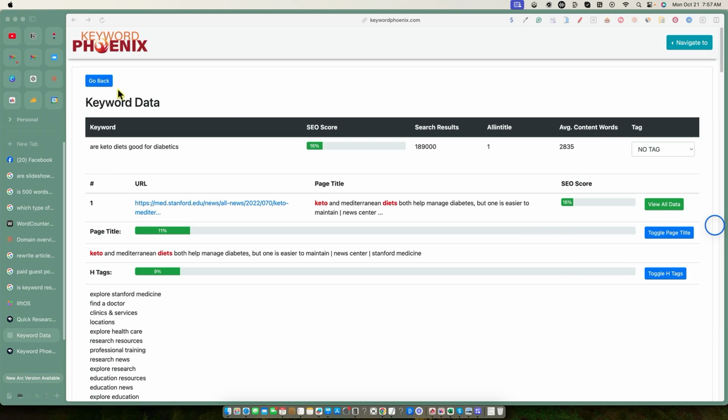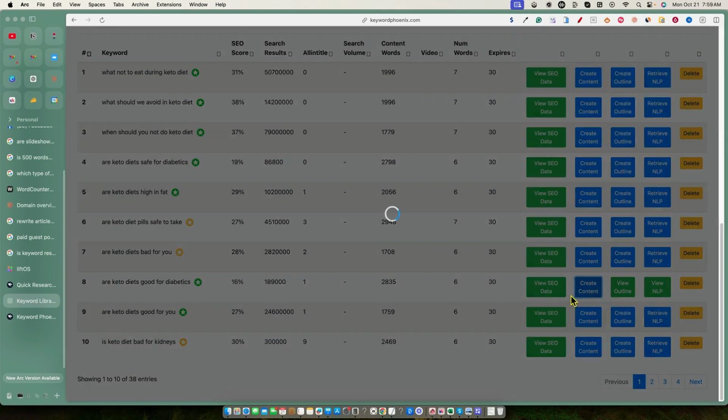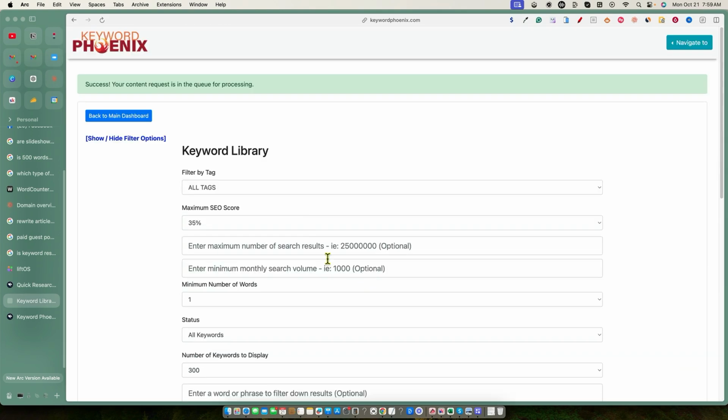Okay. So I'm going to go back real quick, and I want to show you are keto diets good for diabetes or diabetics. And then we can come over here. You can create an outline, and we'll show you what that looks like. It's in the queue. We can retrieve NLP keywords. And then once that's done, we can go and create content as well. So once that's done, you push refresh. I'm going to go ahead and push the create content button as well. So that's in the queue. You'll be able to come up here and see success. Your content request is processing.